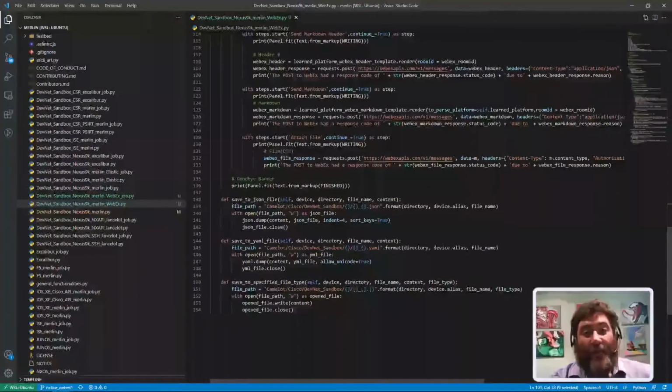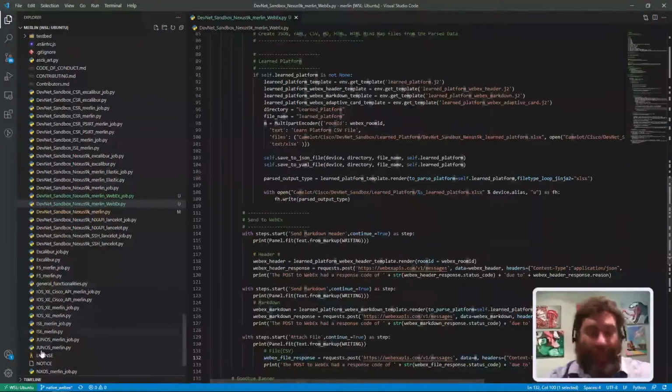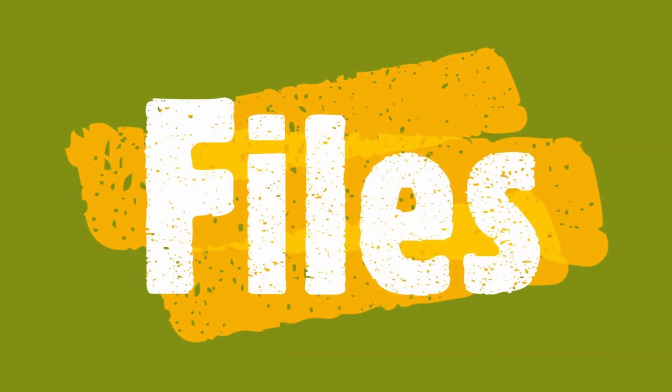So again, here, I'm just posting that M data, and M data is going to attach that CSV file, or I say CSV file, the XLS file. Okay, so let's try to get that attachment in there.